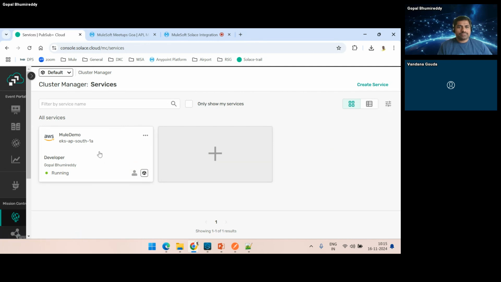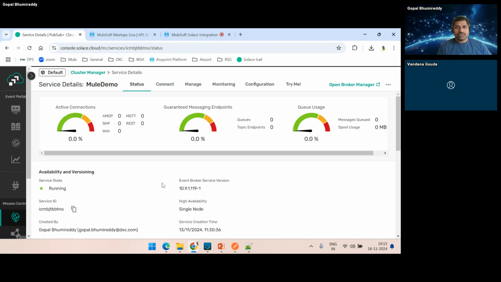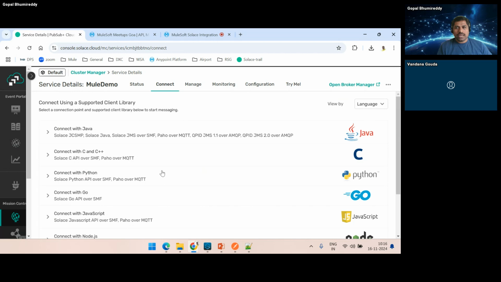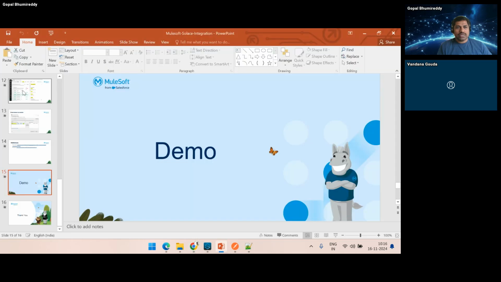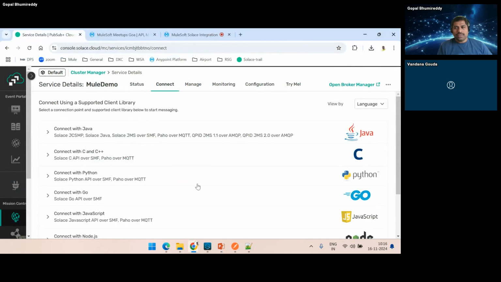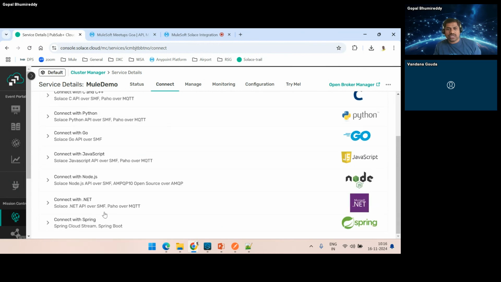And this is the one I created, mule demo, and this is the region I selected, and it is showing in running mode, right? So you can see all the statistics here, like active connections, guaranteed message endpoints, all the queue details. And if I show you connect, earlier in the deck I was showing these options. When I click on connect, there are a lot of ways to connect to Solace, like connect with Java, C++, Python, Go, JavaScript, Node.js.